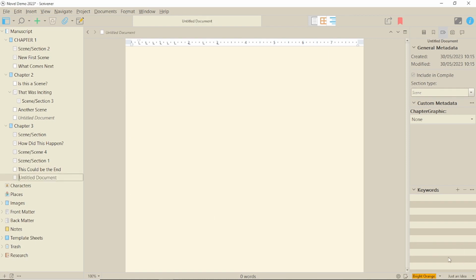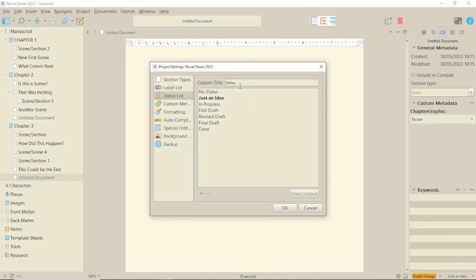You might want to give these statuses a different name, other than status, that relate to what you've chosen to use them for. You can do this by changing what's in the custom title box.